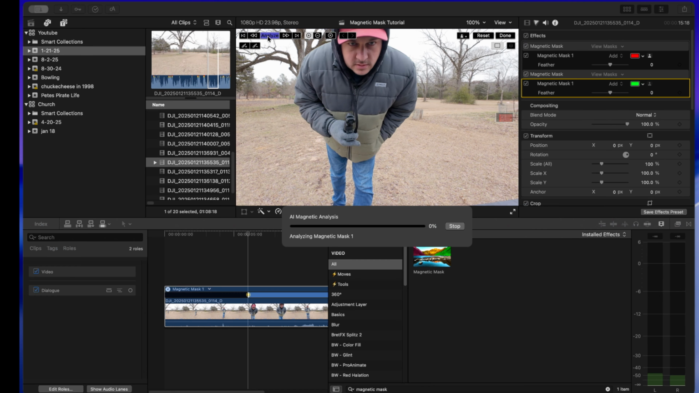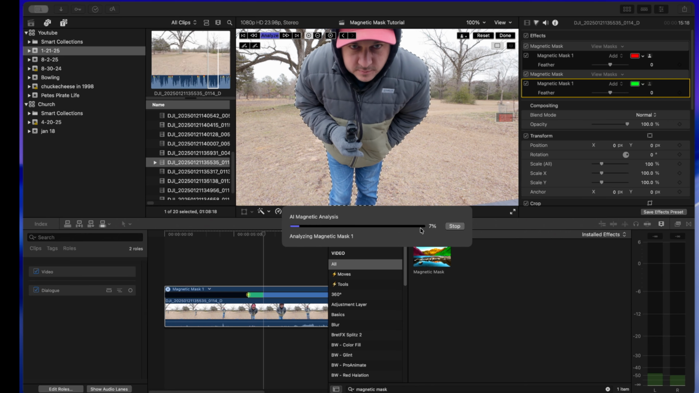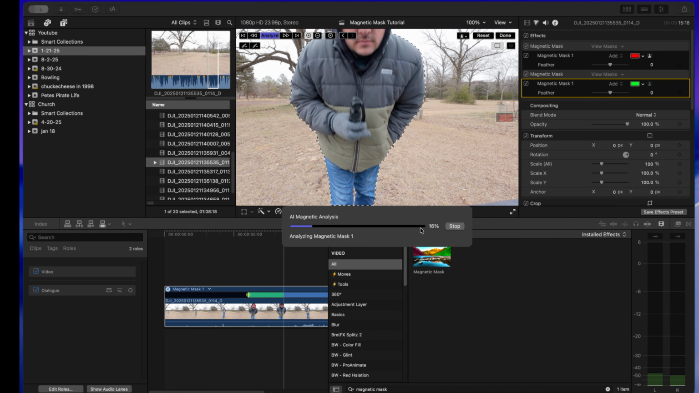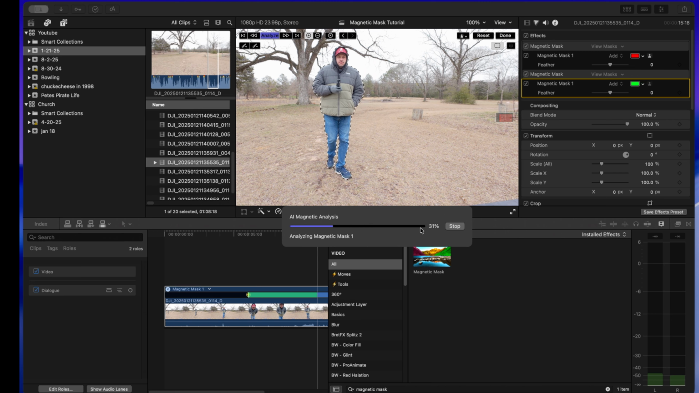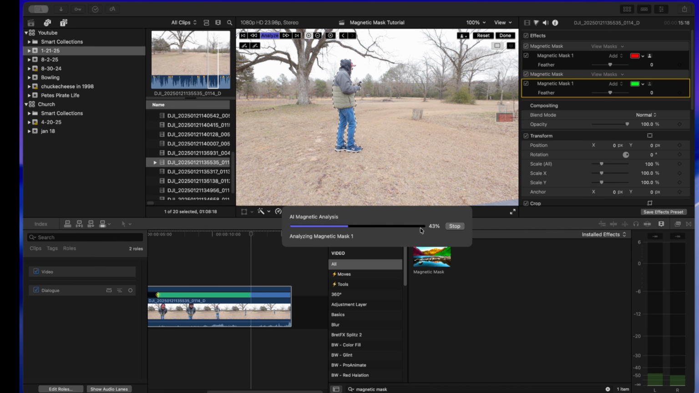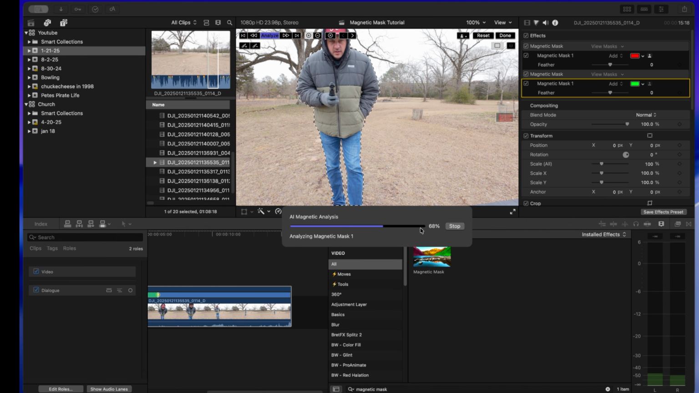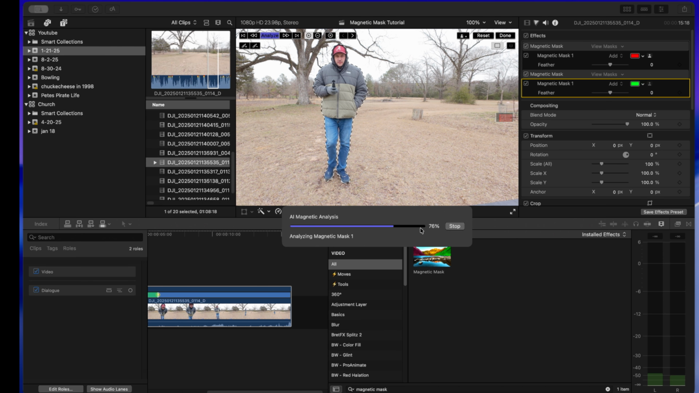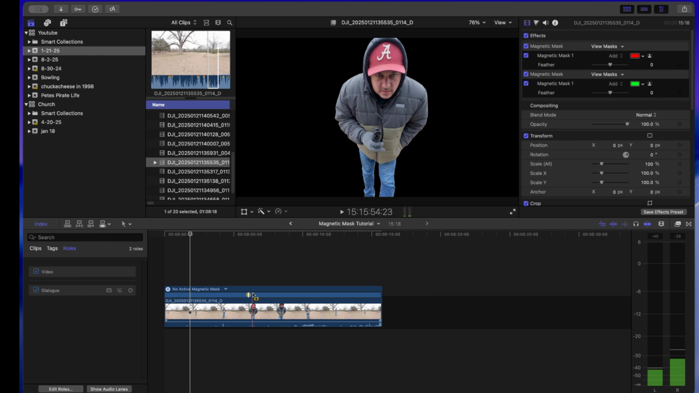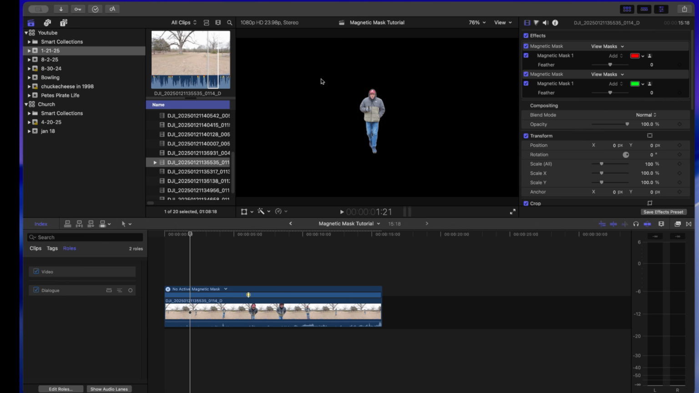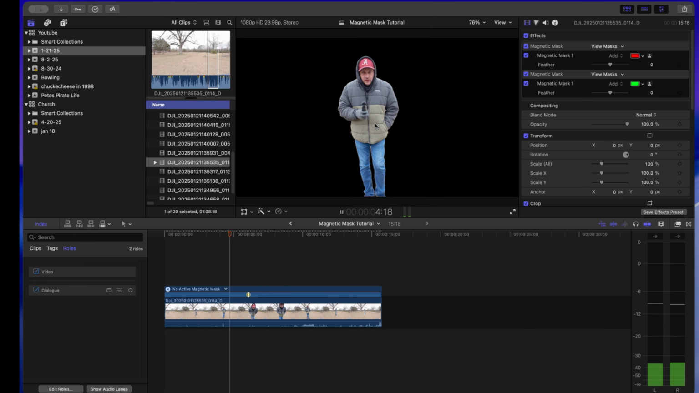I'm just going to hit analyze, and it's going to run through this processing. It's actually a really good tool, and it works pretty well. Otherwise, you'd have to do this like frame by frame. So this eliminates that whole process. So now you'll see this here. So once we're done with that, we want to hit done. And as you can see, you don't see nothing but me. So if you see any mistakes, you can go in and edit it.